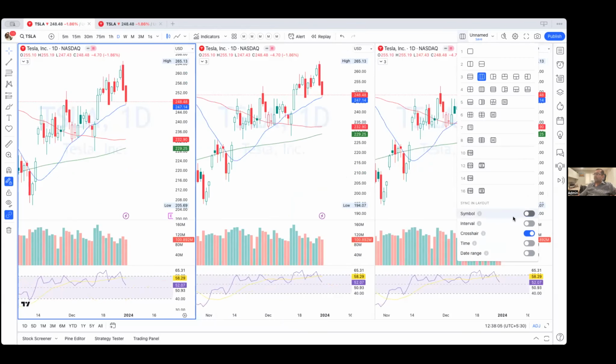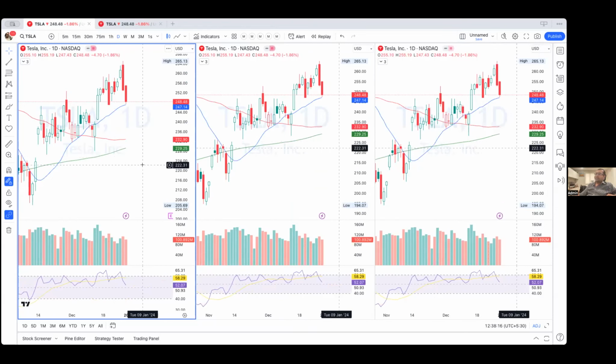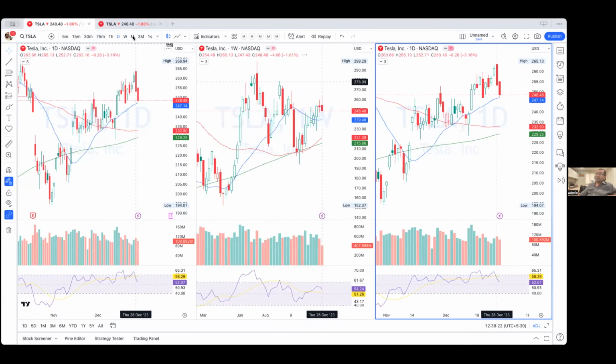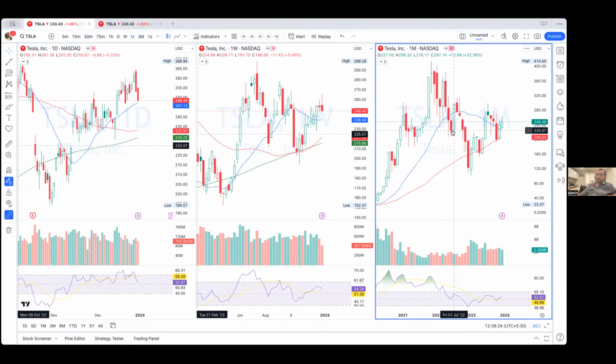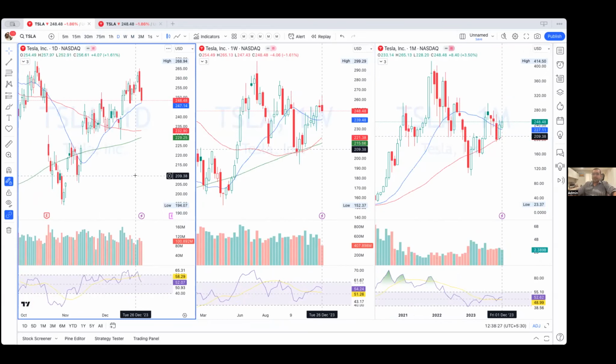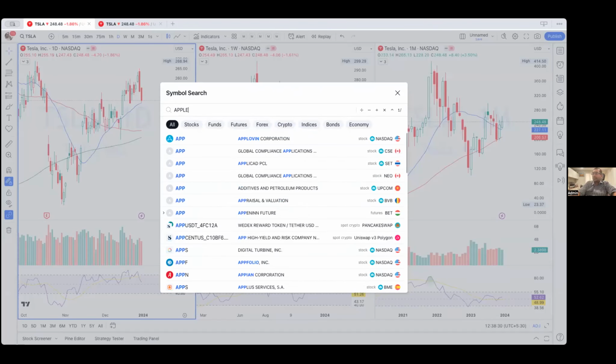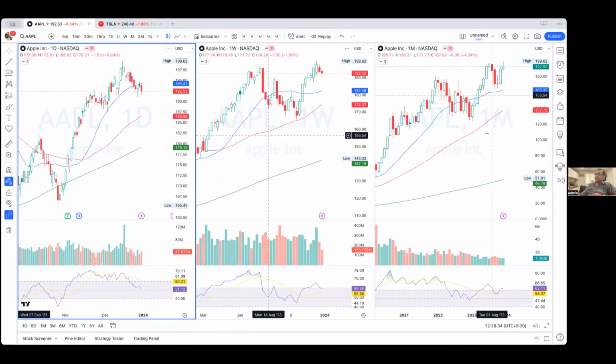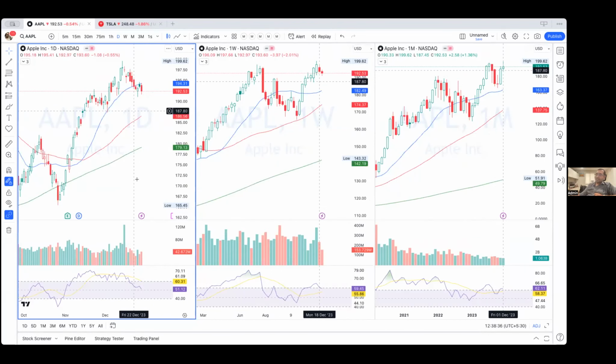And I also click that the symbol on all 3 should be the same. Interval can be different, crosshair can be the same. Other things I turn off. So symbol and crosshair. So what happens is this chart, the first one is on a daily. The second one, I'll make it weekly. The third one, I will take it monthly. Now this is Tesla. Now let's say I want to open Apple. I open Apple. The same chart opens on all 3 time frames with the same indicators that I wanted.